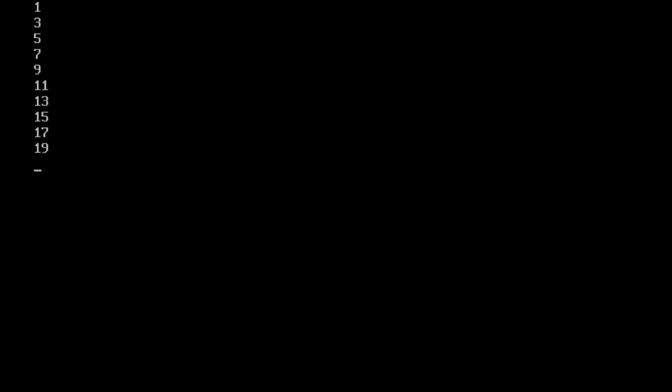See the effect. Now it is showing the odd numbers from 1 to 20, that is 1 to 19, with the maximum number 19: 1, 3, 5, 7, 9, 11, 13, 15, 17, 19.